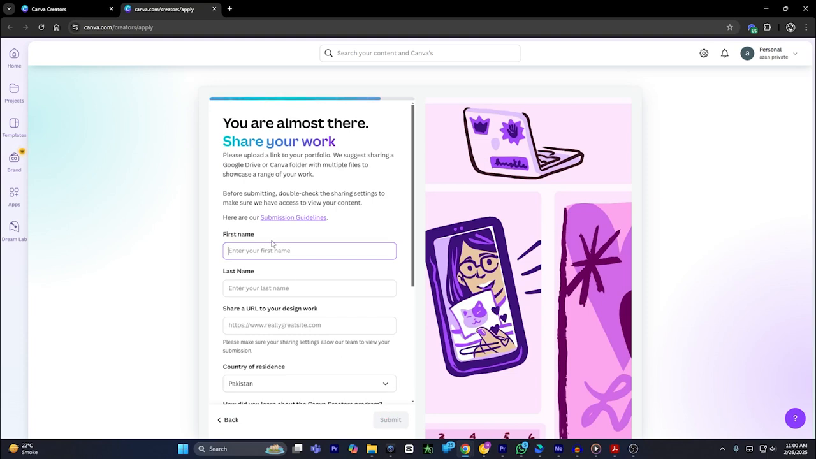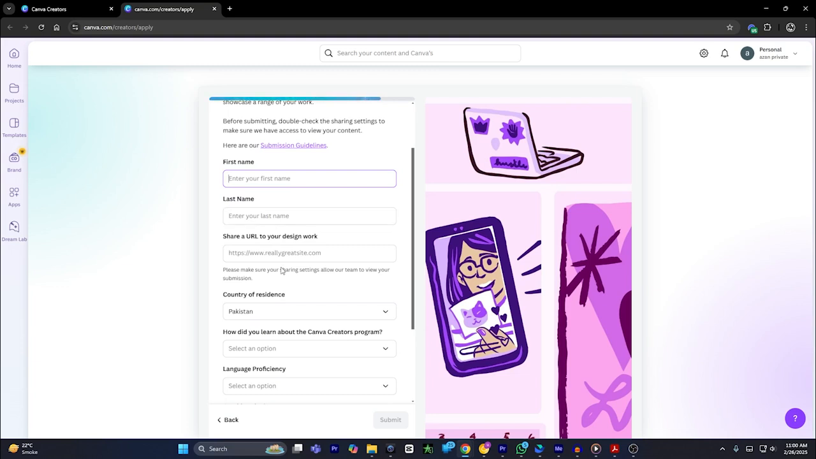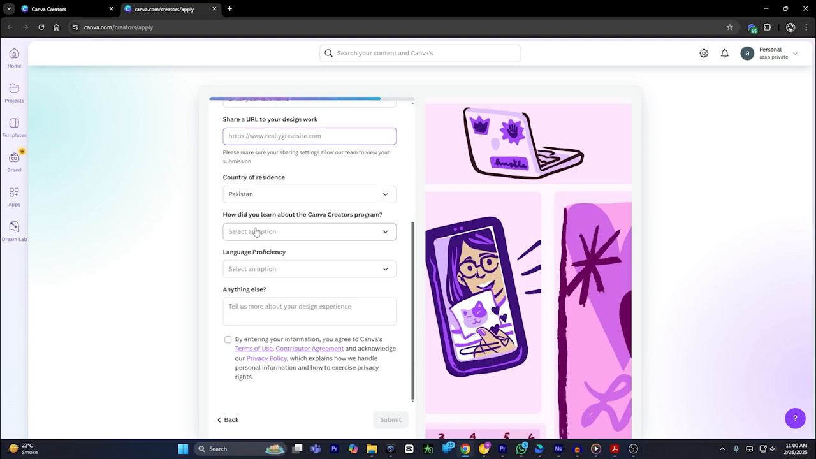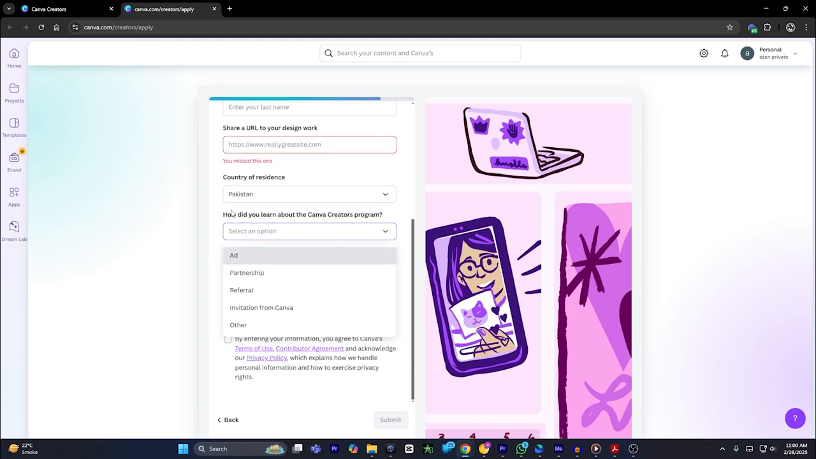So you have to give some of your details, personal details, like your first name, your last name. You also have to share a URL, or if you have a website in which you have your portfolio, you have to input your website as well. You have to select your country. And you have to select how did you learn about Canva Creators program. So you have to input each of the details and click on submit.